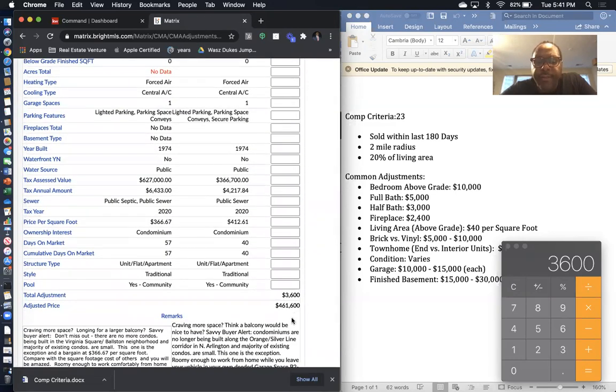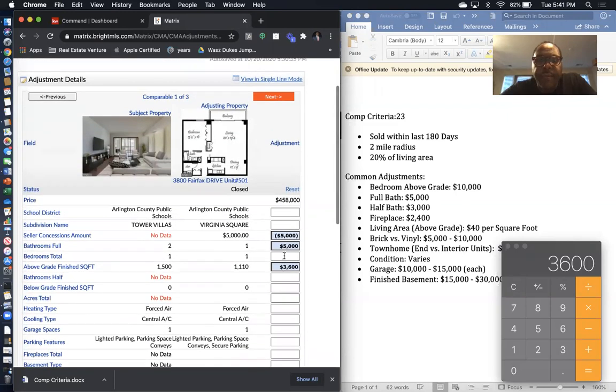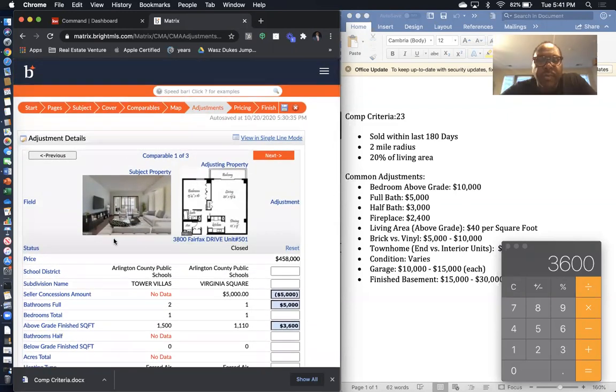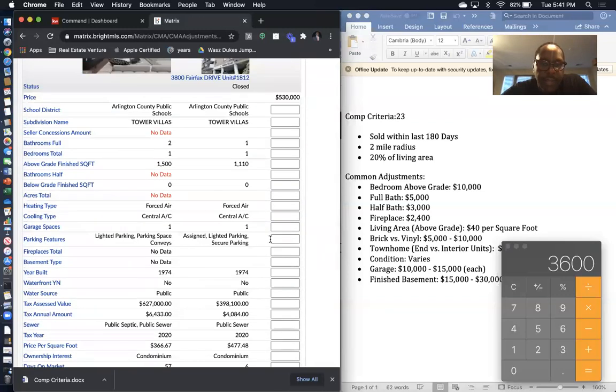So we're looking at a $3,600 adjustment, sales price of $461,600. And that's what we're saying that this one would go for. So then we would do the next one, and the next one, you go through and you do the same thing. This didn't have any seller concession. We have one bathroom, so $5,000. Same thing here, $3,600.